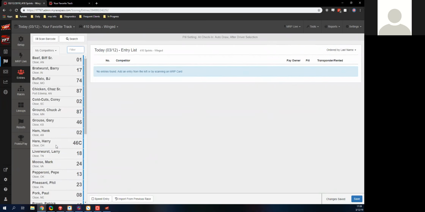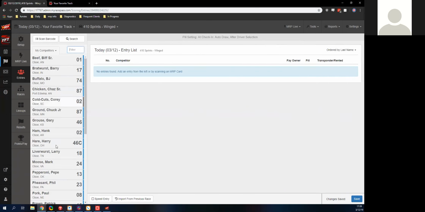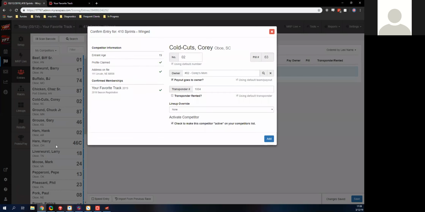So let's add in a driver. When a driver shows up, we have a couple different ways of filtering them here. We'll start out of this filter box. We could search for their last name, or their name, or their car number so we can find all of our O2s. And when we find them, we'll click on them.